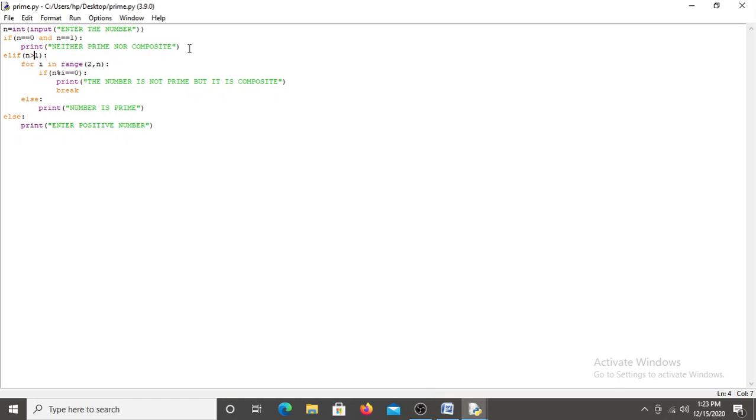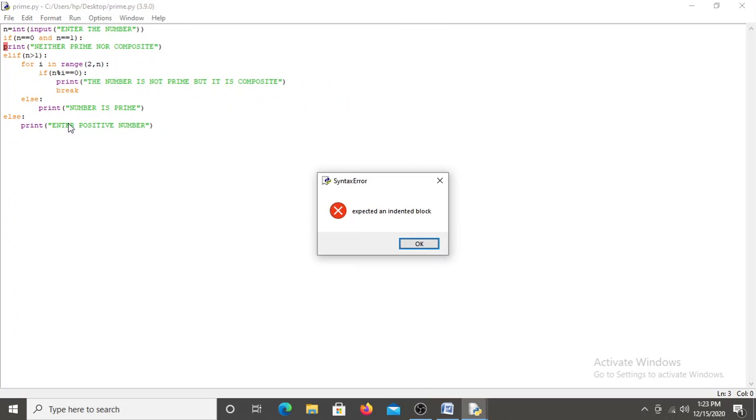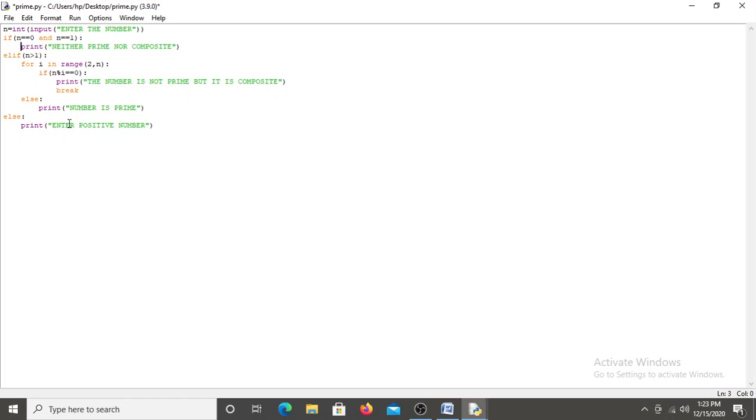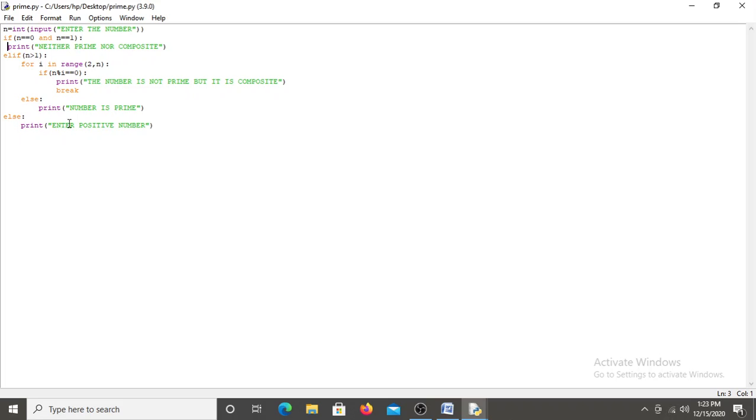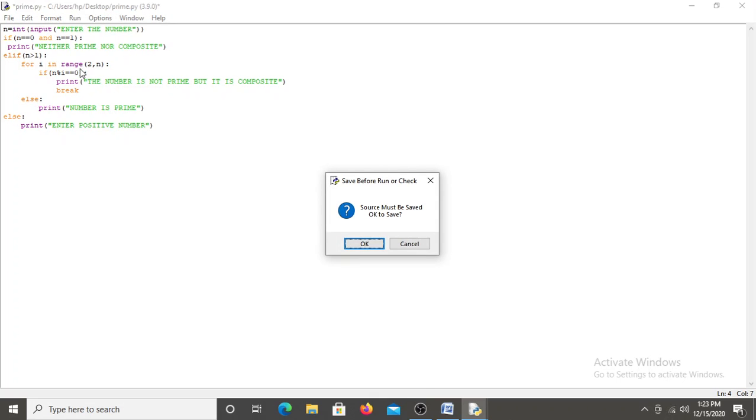It should print as what? Let me check it. It takes enter the positive number only, why? Indentation is very important, unexpected indent it is. So else if n is equal to 0. Let me check one more time.